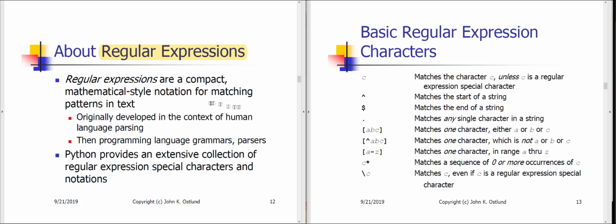Okay, our next topic is regular expressions, which are a sort of mathematical style notation that you can use for matching patterns in text. Originally, regular expressions were developed in the context of parsing human languages. In the 1960s or so, regular expressions were borrowed by people working on programming language design and compilers as a powerful and convenient way of describing language grammars, and also so-called lexical analyzers or parsers for different programming languages.